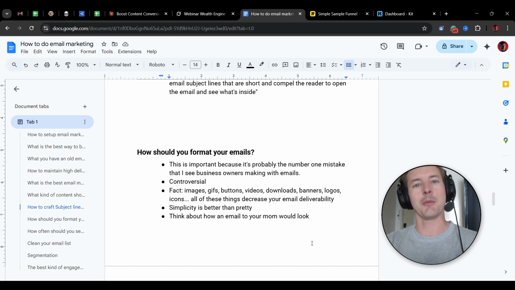If you send two emails that are exactly the same content, but one has a ton of images and maybe an embedded video and a bunch of other stuff in it, and the other one is just plain text, all other things are equal. The one that's plain text is going to outperform the other one. That's just the way it is.